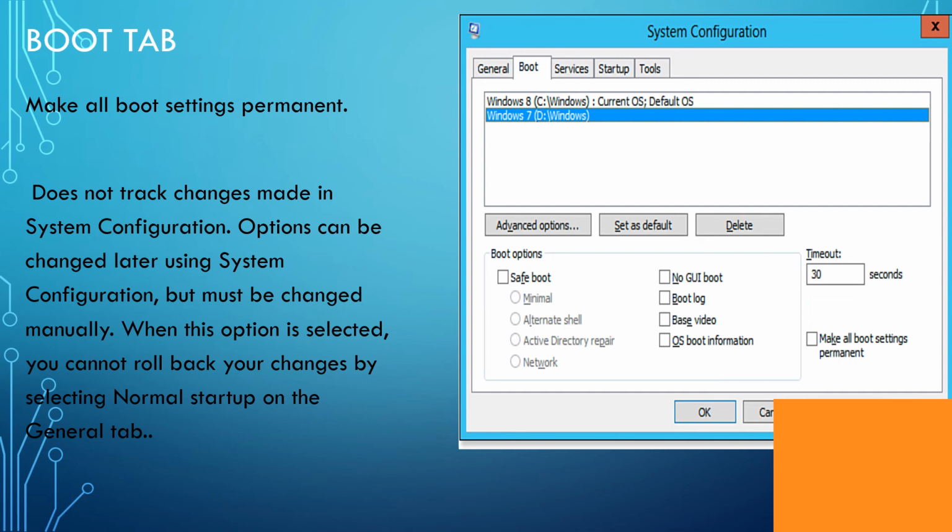Make all boot settings permanent. Does not track changes made in system configuration. Options can be changed later using system configuration, but must be changed manually. When this option is selected, you cannot roll back your changes by selecting normal startup on the General tab.